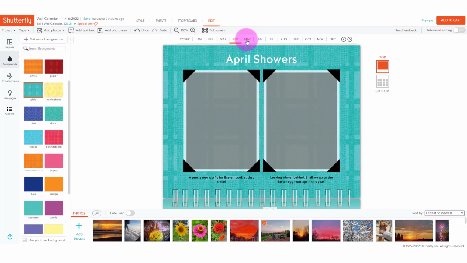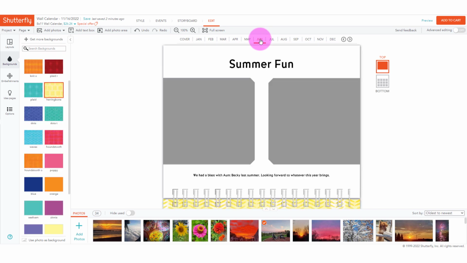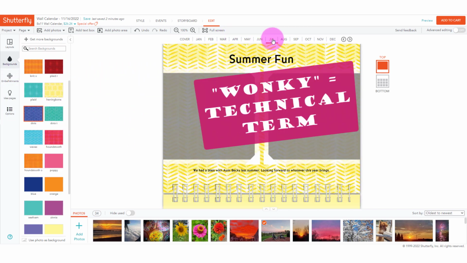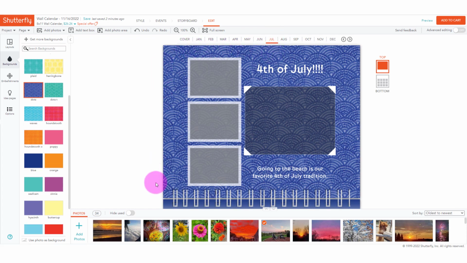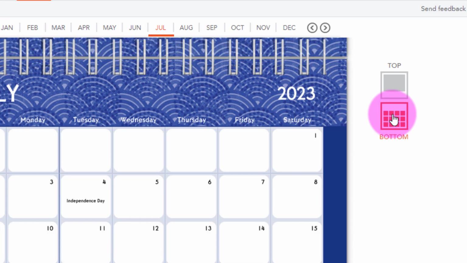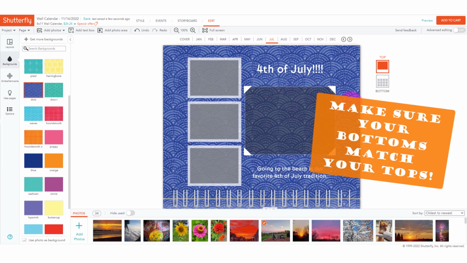And the one other thing to be aware of, and I missed this the first time I created a Shutterfly calendar, and so it turned out looking a little wonky, is that you have access to edit the bottom too. So obviously right now we're just seeing the top. Here is where we can see the top and then the bottom for each page. And you just want to make sure that your bottoms line up with your tops, so they go together.